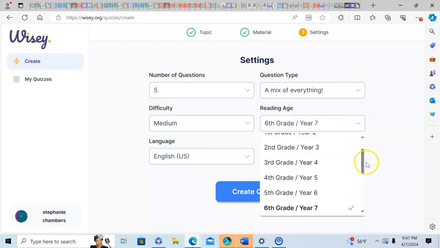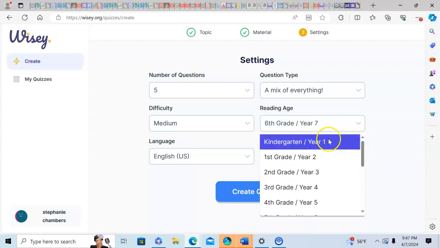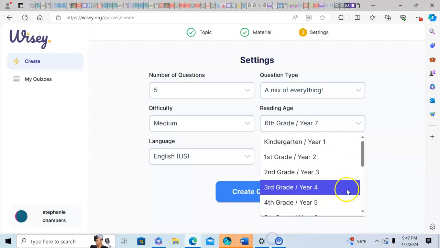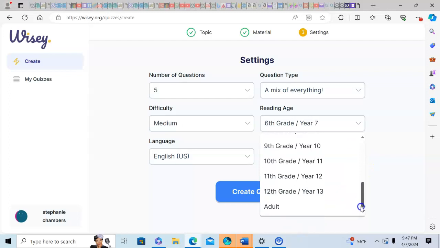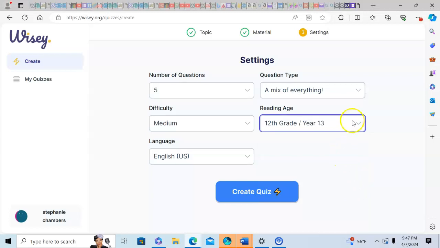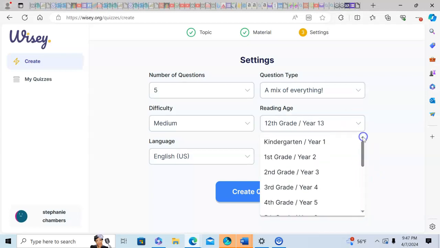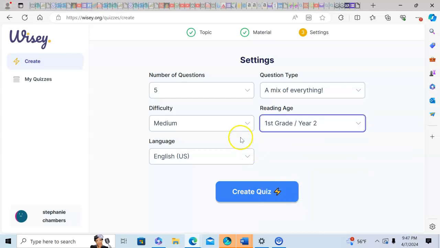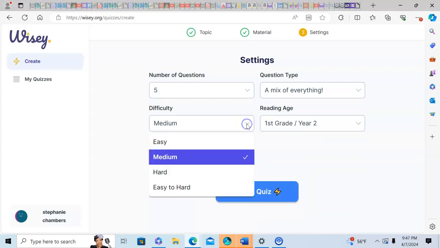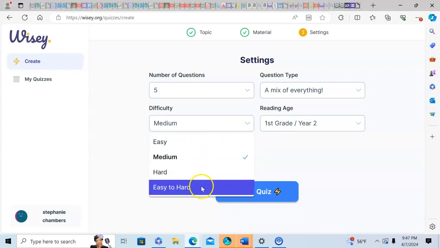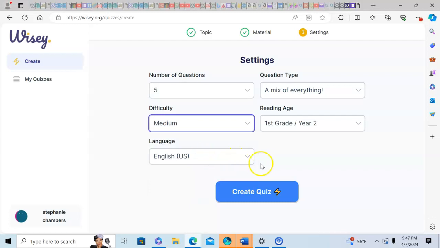And then it has the reading age. Kindergarten year 1, first grade year 2, and it goes all the way down to adult. So if there's adult learners that you may be teaching in an adult class, like I said, for giving a presentation, it has the tools for that. It's really cool. So in this case, I'm going to, of course, pick first grade, year 2, and you have a choice of easy, medium, or hard. I'm just going to go with medium for right now.